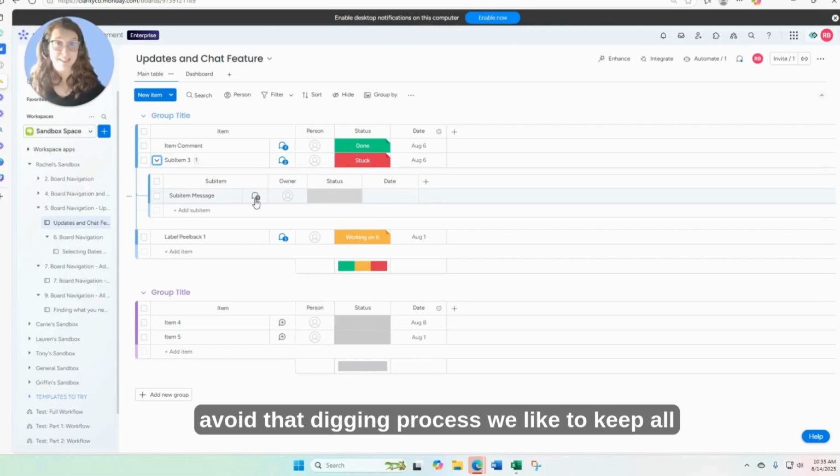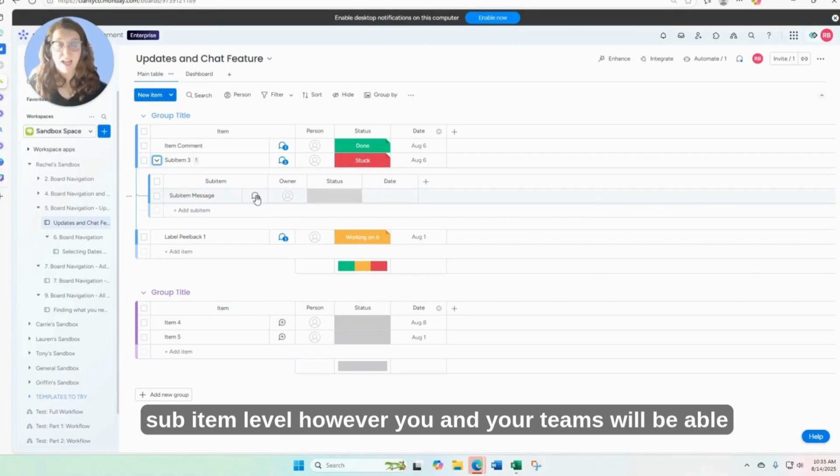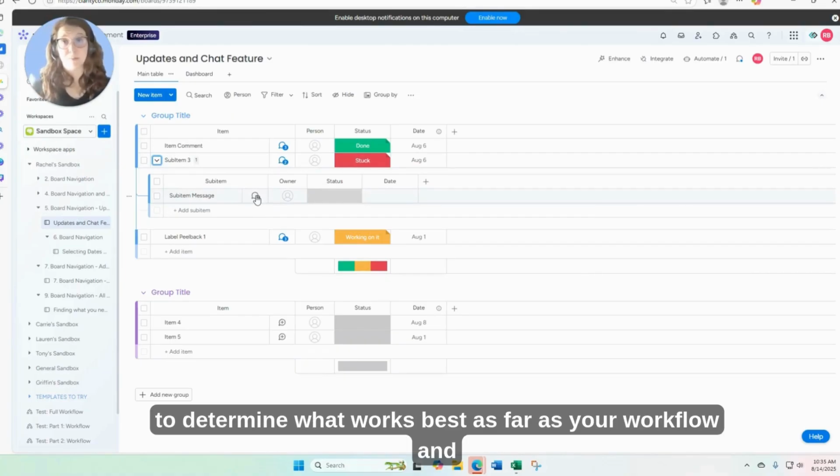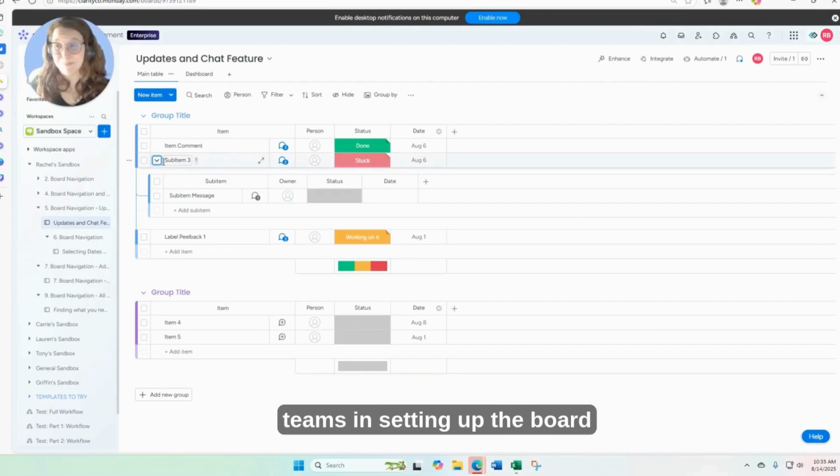So to avoid that digging process, we like to keep all commentary, even if it's sub-item related, up at the parent item level instead of the sub-item level. However, you and your teams will be able to determine what works best as far as your workflow and what might work best as far as your logic of your teams in setting up the board.